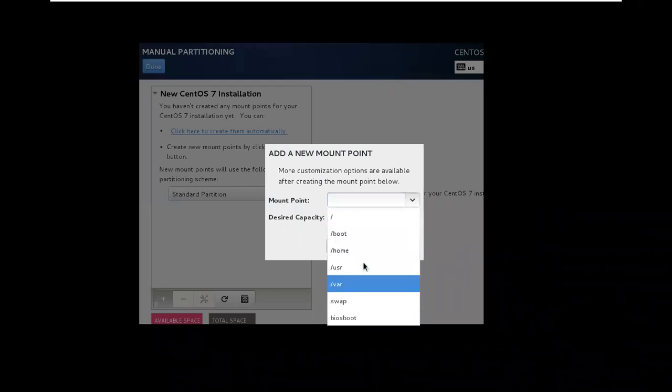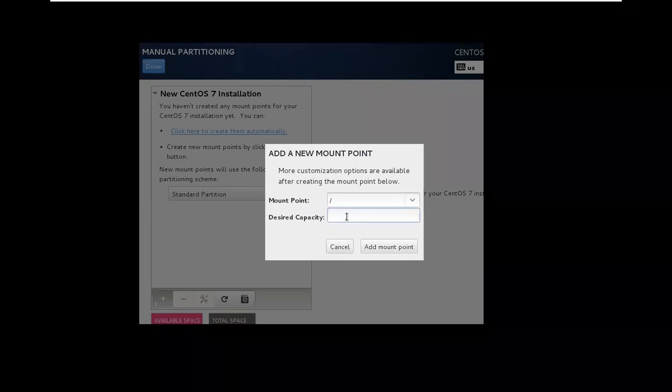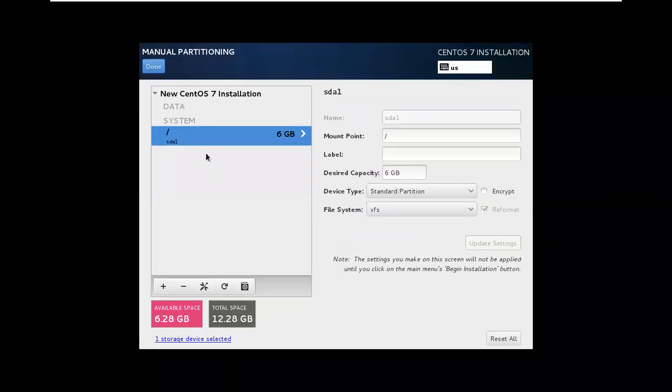We have discussed this, yes. The Linux OS will get installed on the slash, which is called root directory. So our Linux OS will be there on slash. First select slash, and give this size as 6 GB. Then click on add mount point. How many partitions are created? 1. But we need to create minimum 4 partitions.